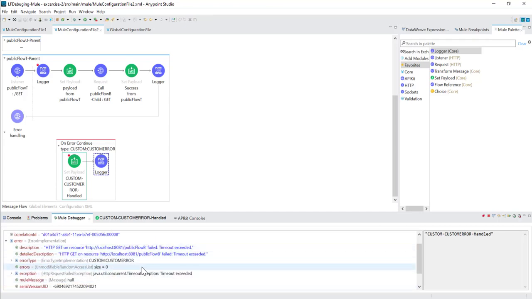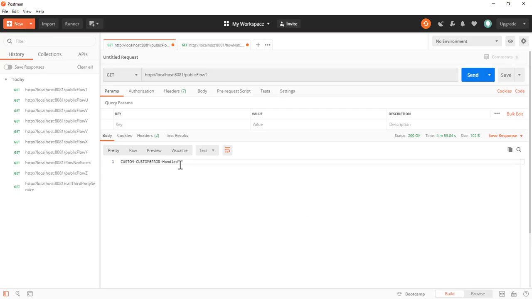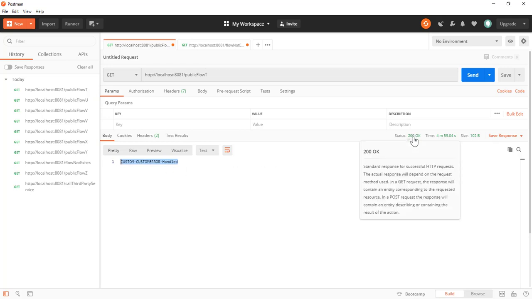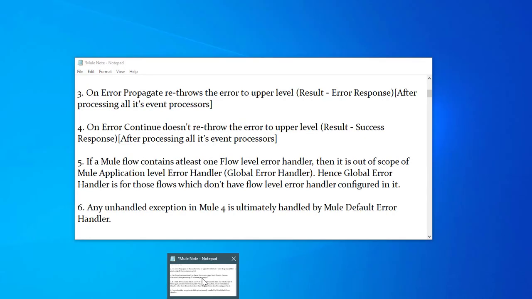Though there is an error object, as we are handling the error using on error continue, it is sending a success response. So let's see here. You can see that custom error handled and the status code is 200, right? So this was the demonstration.